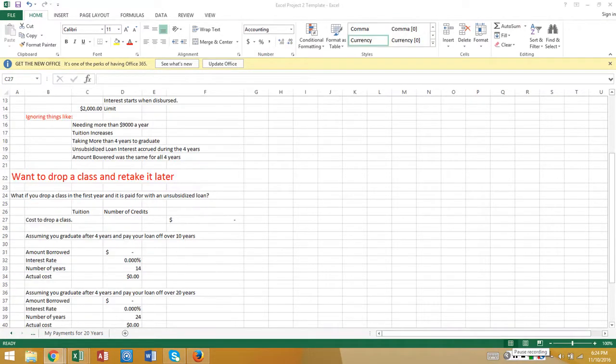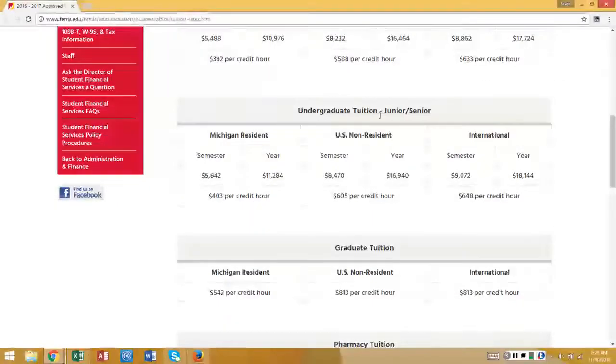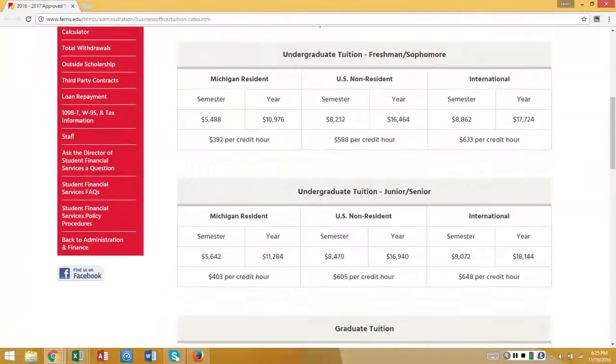Our instructions in number 5 say, what if we dropped a class in our first year and it is paid for with a subsidized loan? Insert the figures into the following scenario to find out. Insert what you pay per credit hour in C27 and the number of credits in D27. In the instructions, it gives you a link to go find what you pay per credit hour. So that's right here. I'm a junior and senior, so I'm going to go with this one. If you're a freshman or sophomore, you go with this one. So I pay $403 per credit hour.